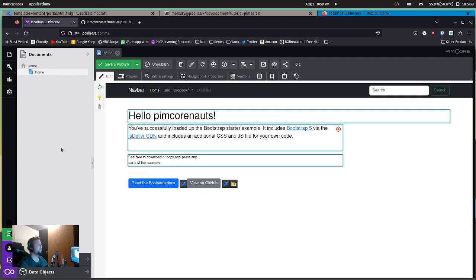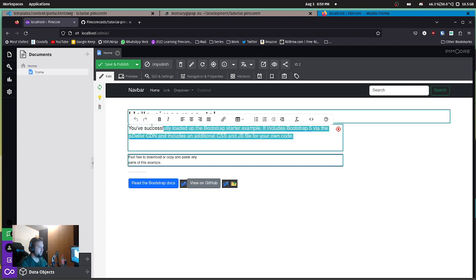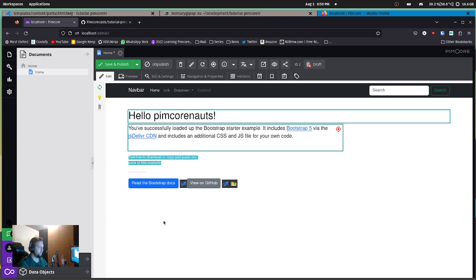Okay, we have a home document where we can set an H1 headline, some description text, add some text, edit some links, but the navigation bar should be the same on all our pages. So we should actually extract this into a layout which you can use on every other page. Let's get started.